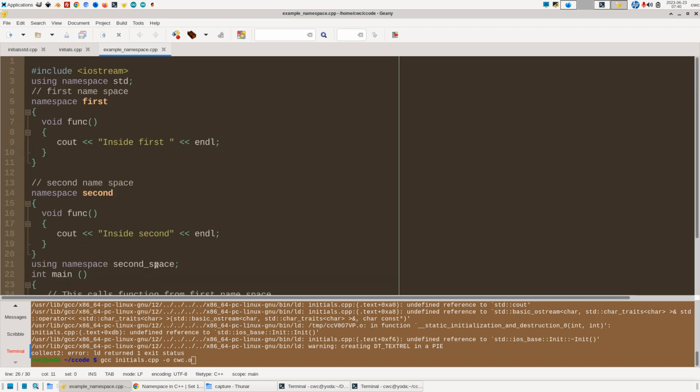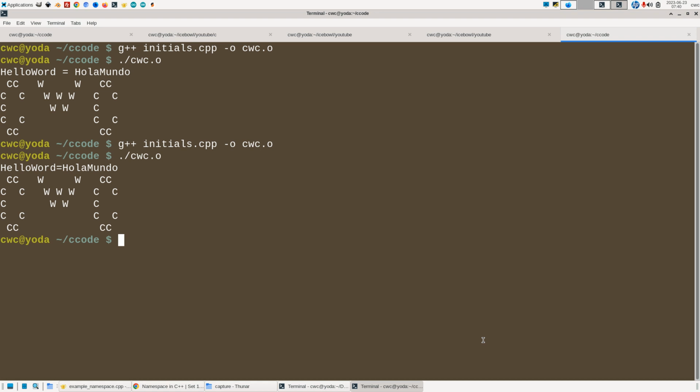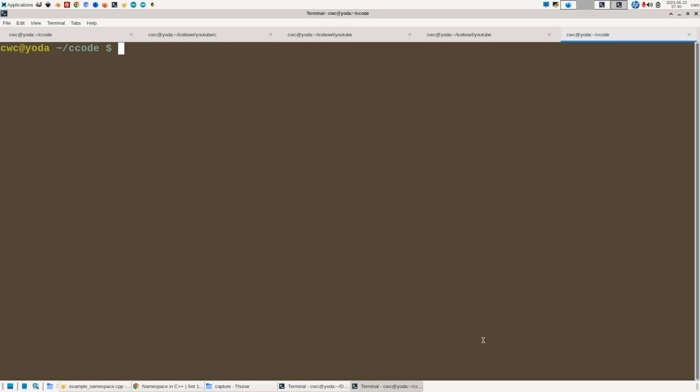Okay, so let's go ahead and call this first. And we will compile the example. G++ example, and I'm just going to do ox.o. Okay, no errors. Okay, inside first.